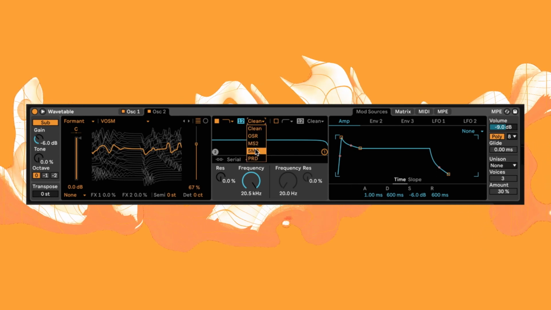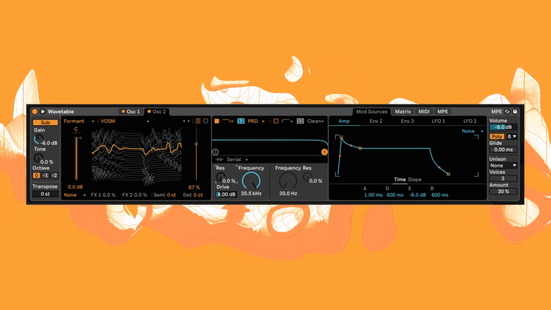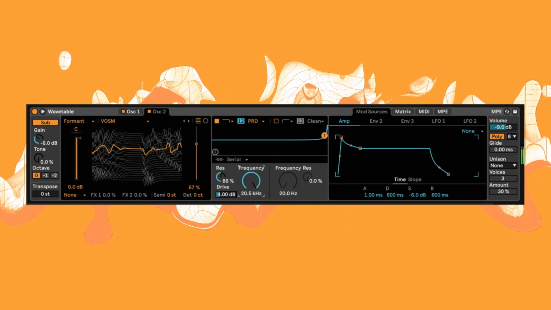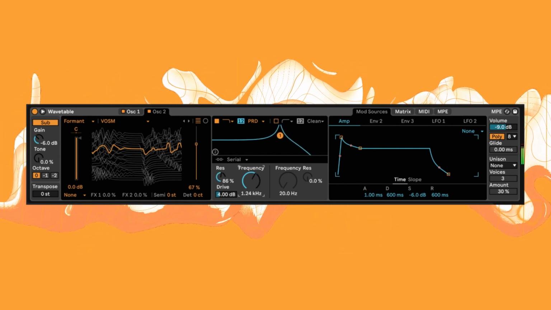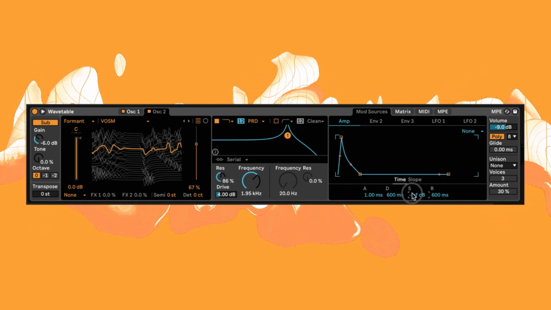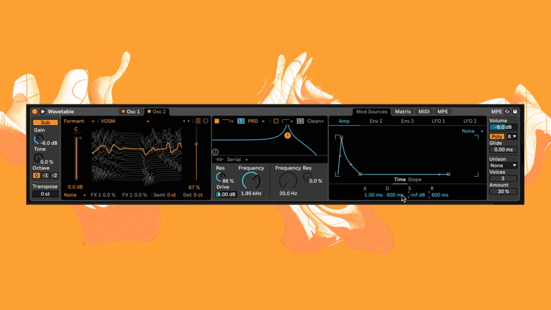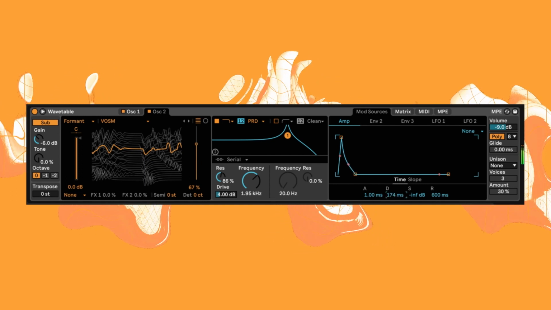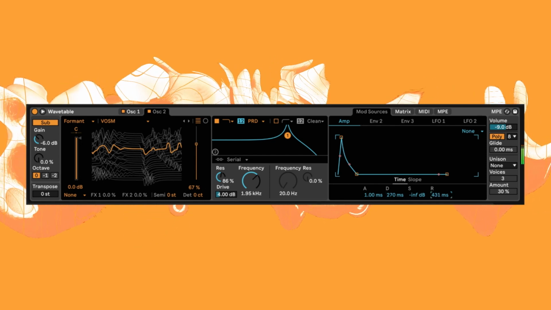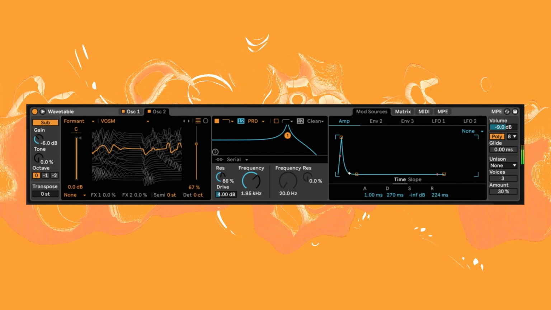Now the filter. Let's use the PRD filter with some drive and resonance. 86% will do. Finally, let's bring it back to around 2 kHz. Now for the amp envelope. We want this super short and plucky. So let's first bring the sustain down to 0, then shortening the decay to around 270 milliseconds, and the release to 222 milliseconds, finally sloping the envelope shape down like so.